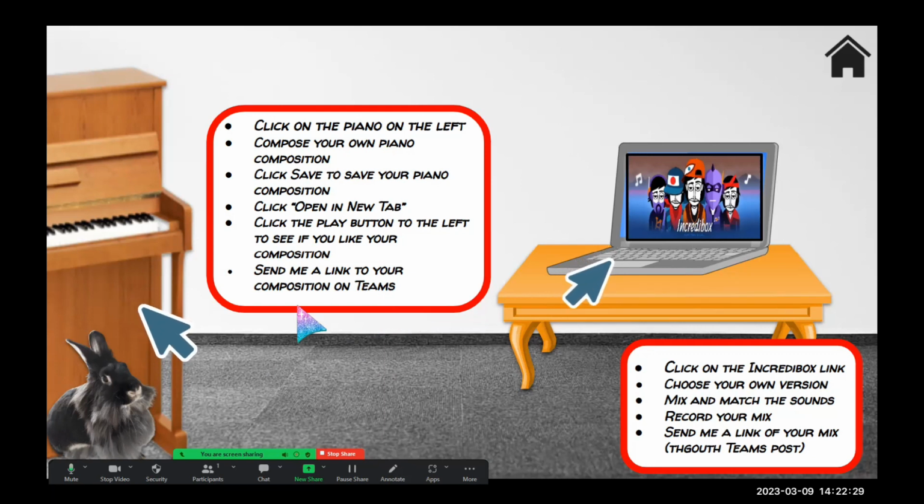Now, if this was done in class as a group activity, I might not ask them to send me a little link of their composition. I might just ask the sub to tell me, hey, did you do it as a group? Did they enjoy it? What was fun? What was less fun?